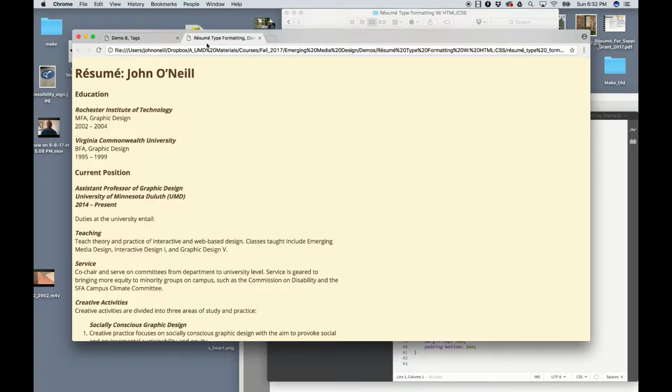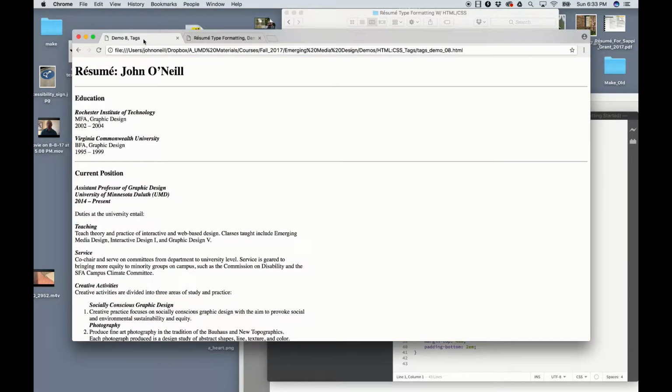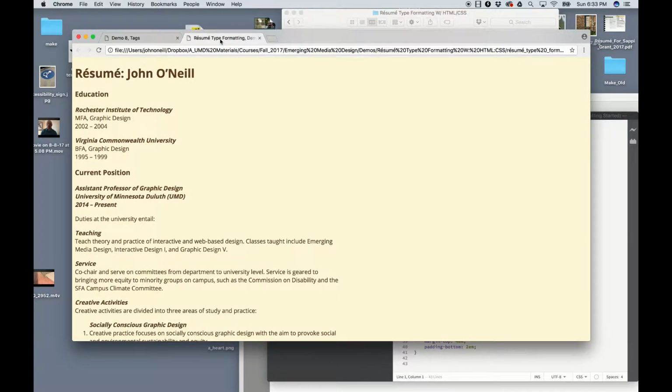Over here, I have already begun to do that. You see a couple of things that are different from when we left off. The first thing you will see is it has a background color, and the typeface that I'm using is different, and the color of the type is also different. It is brown. So I want to explain how I did that.